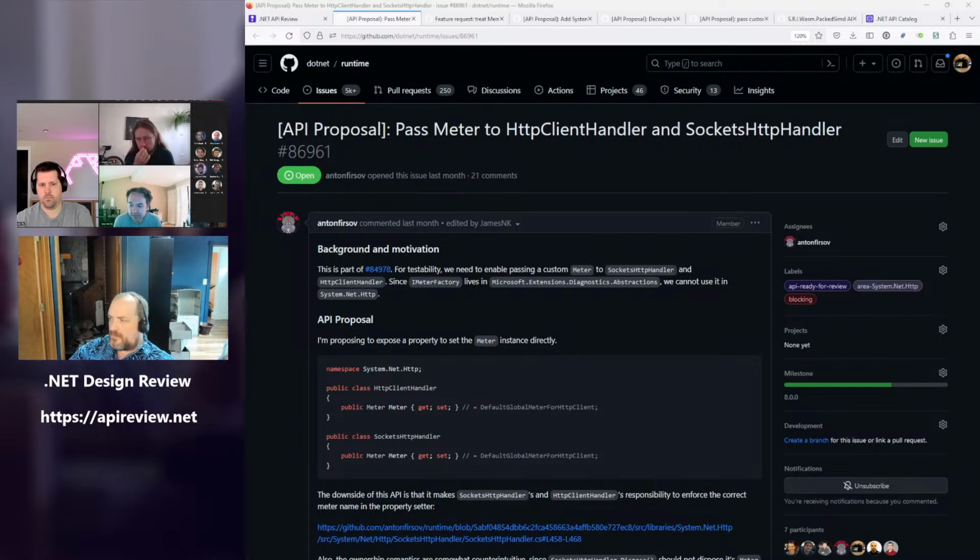Question, I know this came up in an earlier API review, but why is HTTP client handler rejecting different names? Because that seems like it could be useful for out of process instruments and so forth. Is it just because it doesn't show up anywhere? I forget. Sorry, I know there was a reason.